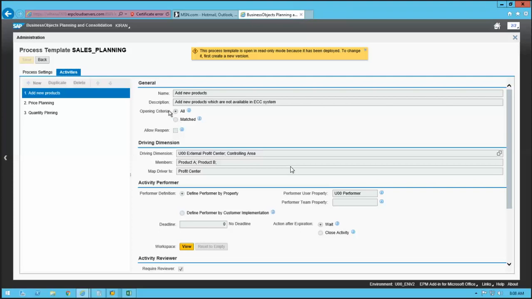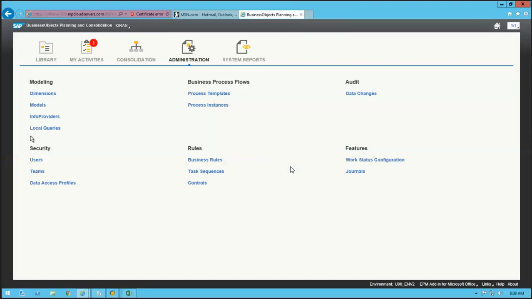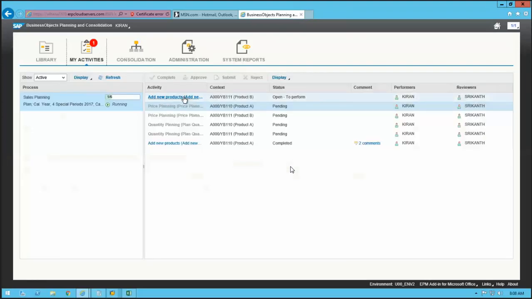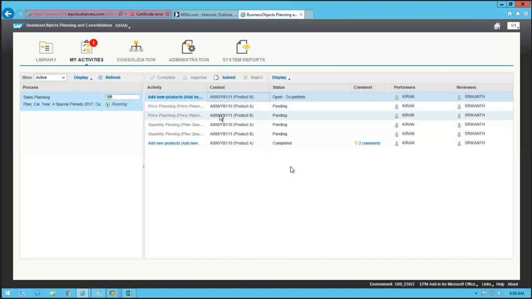If you select all, what happens? I have to complete new products for the other profit centers also. Once I complete activity 1 for all profit centers, then activity 2 will be open for all profit centers. Now you got the difference between all and matched.